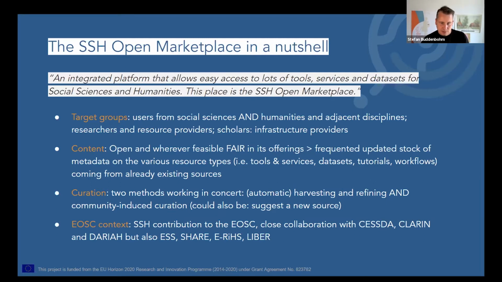The second remark I want to make is regarding the curation of the content. Currently, the most important method is the automatic harvesting of third-party sources to initially populate the marketplace. And hopefully in the future, the second method to curate the content will be the community-induced curation, so by the stakeholders and users of the service. If you are interested in taking part in this effort, we would like to invite you and welcome you to our curation team. So if you are interested, just get in touch with us.